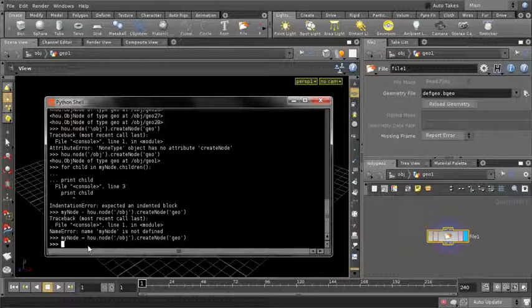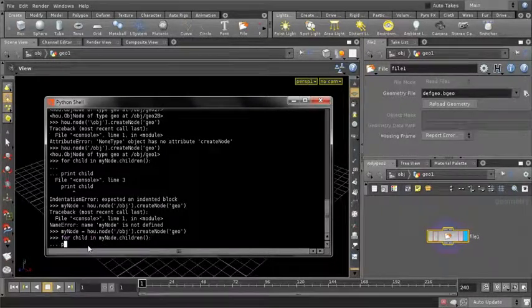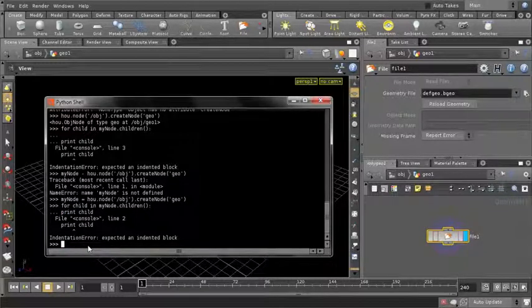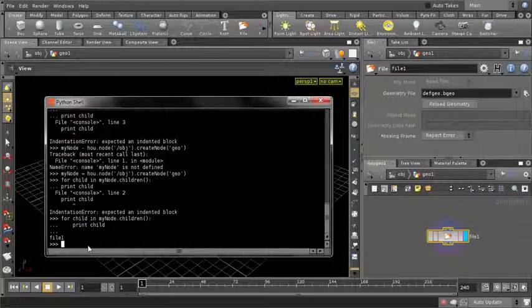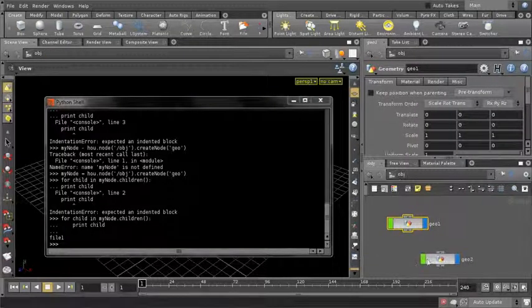So now I can issue this for loop. I'll hit my up arrow a few times, and here I have my node declared, so now it should work. I hit enter and I will type print child. Same error I showed you before because of the indentation, so I'll hit my up arrow 2 times and 2 more times. I'll hit tab here and I'll hit enter and then enter again, and now you can see that I have file 1, which is the child node of my geo2 node, because now we are working on the geo2 node because we created a second one.